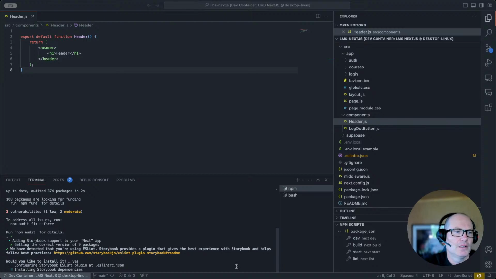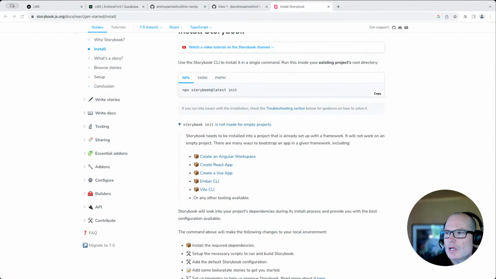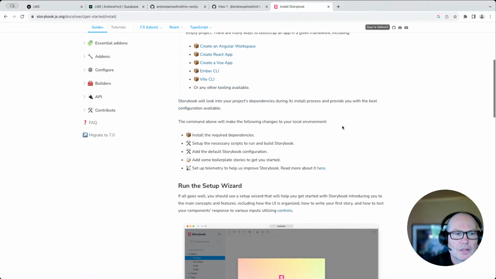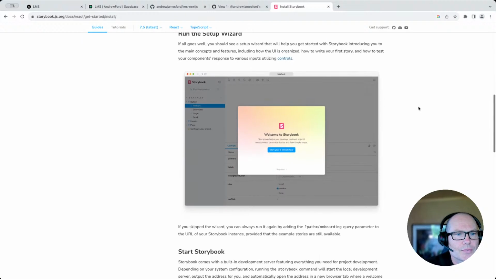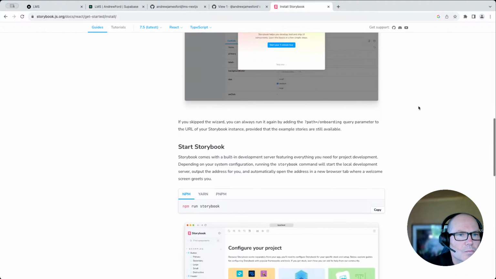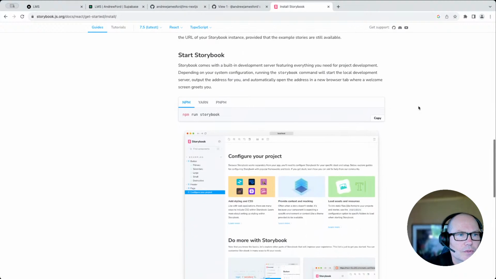Okay, once we have got that set up, we should have the Chrome, of course. We should be able to get to the likes of the wizard. Okay, so if all goes well, you should see a setup wizard that will help you get started with Storybook, introducing you to the main concepts and features, including how the UI is organized, how to write your first story, and how to test your components' responses to various inputs utilizing controls. Okay, nice, cool.